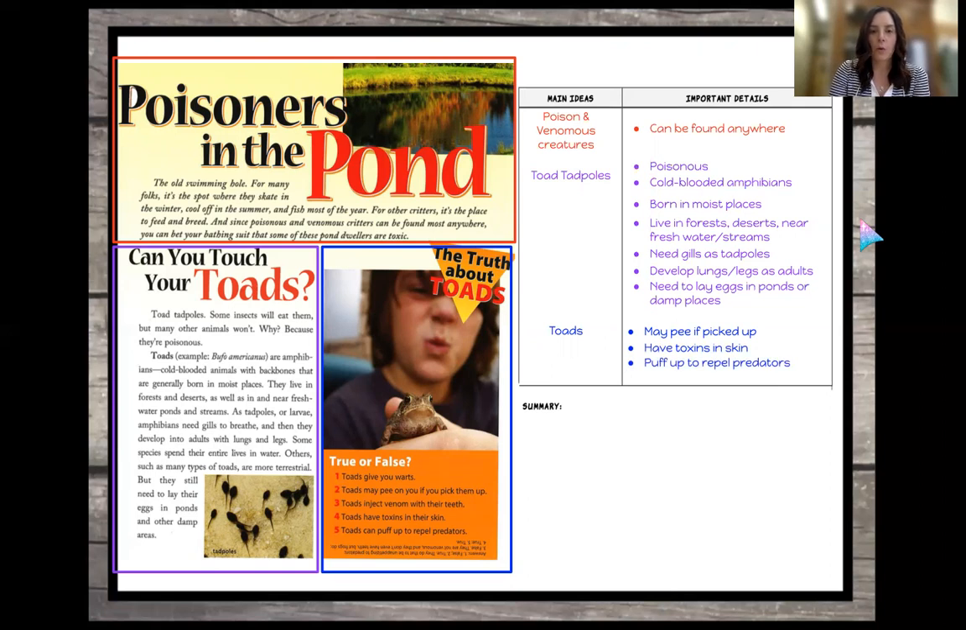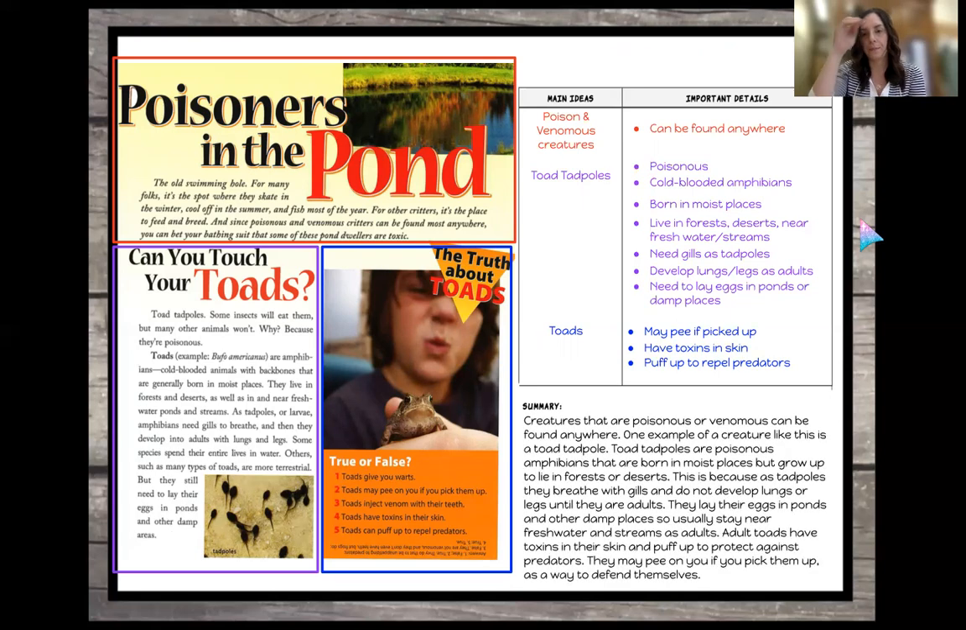So now I am going to take all of that information and turn it into a summary in my own words. Here it is. Creatures that are poisonous or venomous can be found anywhere. One example of a creature like this is a toad tadpole. Toad tadpoles are poisonous amphibians that are born in moist places but grow up to live in forests or deserts. This is because as tadpoles, they breathe with gills and do not develop lungs or legs until they are adults. They lay their eggs in ponds and other damp places, so usually stay near fresh water and streams as adults. Adult toads have toxins in their skin and puff up to protect against predators. They may pee on you if you pick them up as a way to defend themselves.